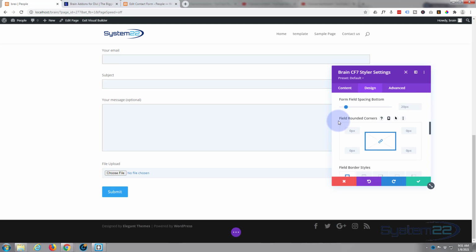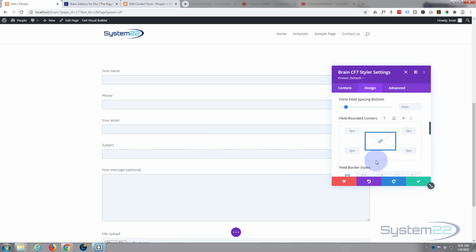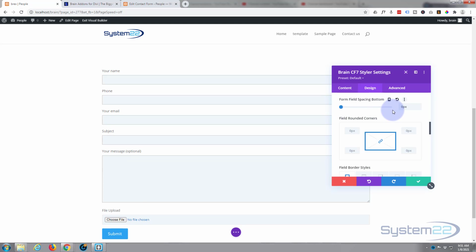Okay, moving on down. Form field spacing bottom. For me, this is a little too spread out. I mean, it's okay, but for me it's a little too much. So I'm going to take mine down a little bit. Just tighten these up a little, something like that. Fantastic.